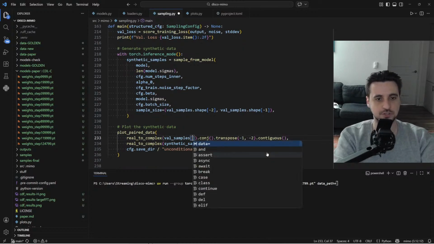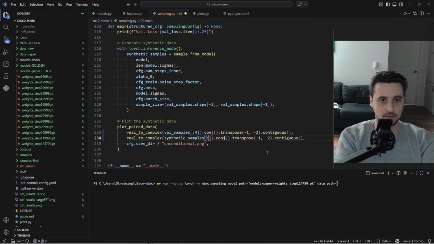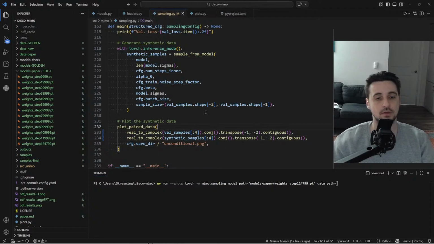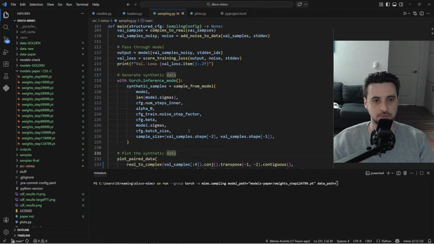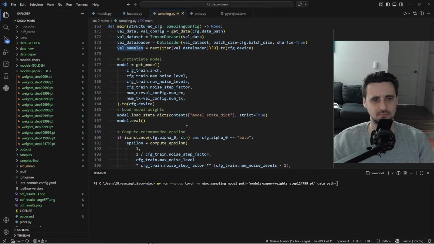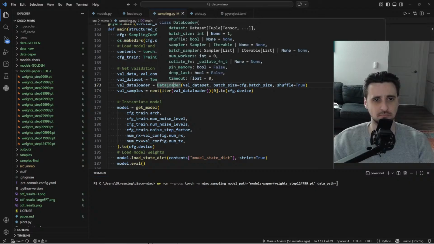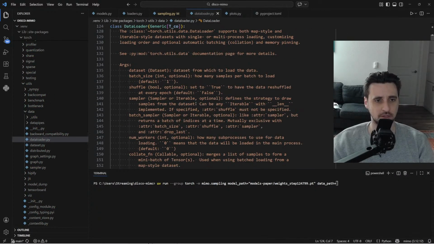Oh yeah, we should just plot up to 4, right? Yeah. Okay, so that's another fix. We only want to plot 4 samples. We're not going to kill ourselves plotting a bunch of stuff. So what do we do? Drop last.